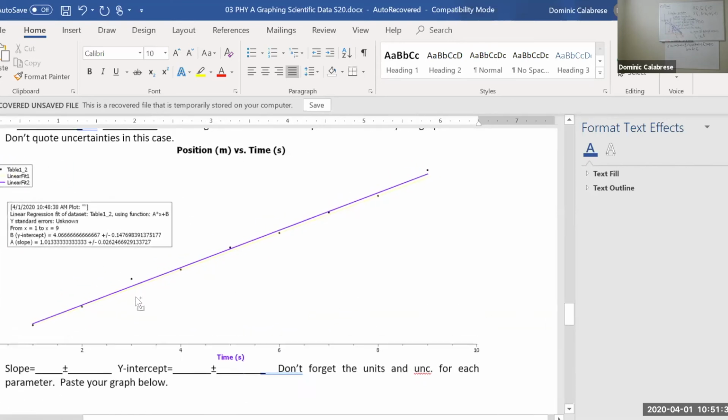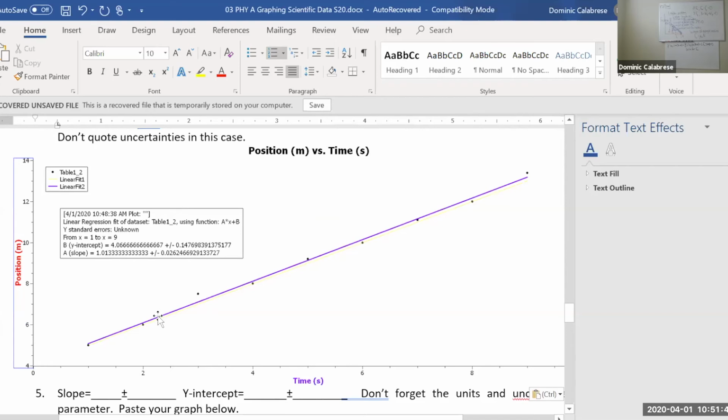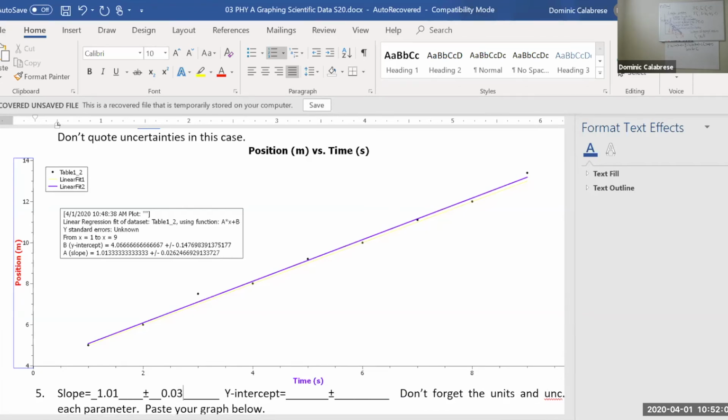And I'm going to magnify this. So let's focus on the slope. Notice it gives you the slope and the uncertainty. If I'm going to quote my slope of my graph, it tells me the uncertainty is to the 100th place. The first double digit is at the 100th place. So I'm going to write my slope as this. 1.01 plus or minus 0.03. And this has units, okay?